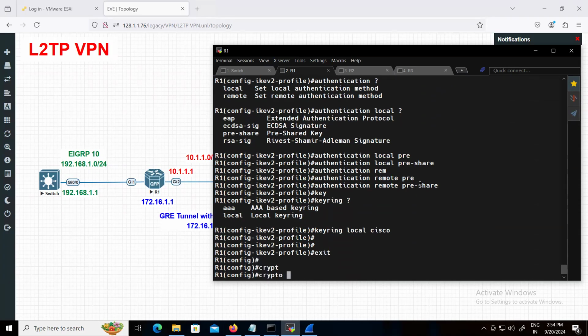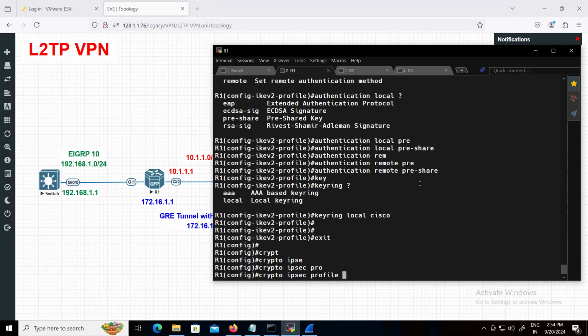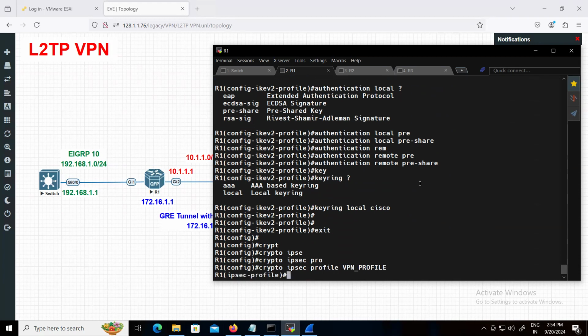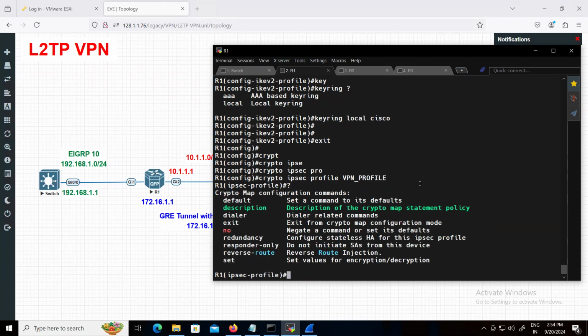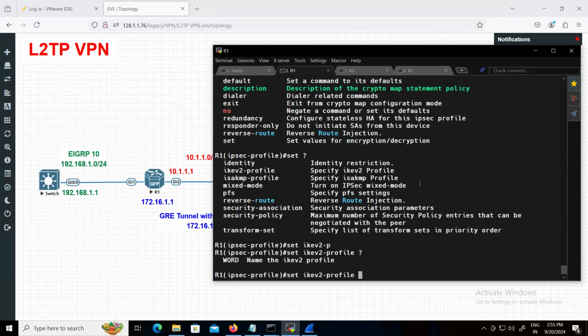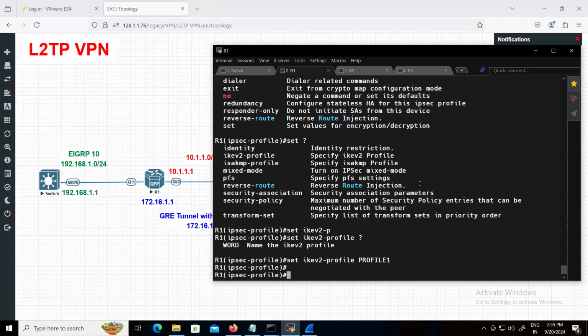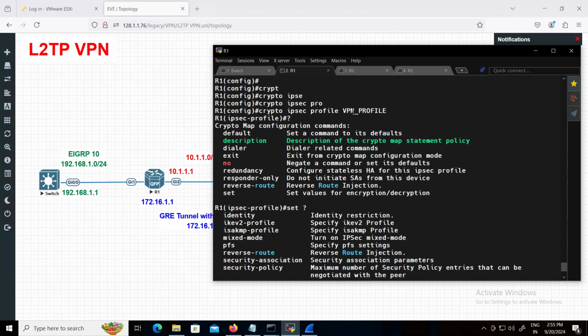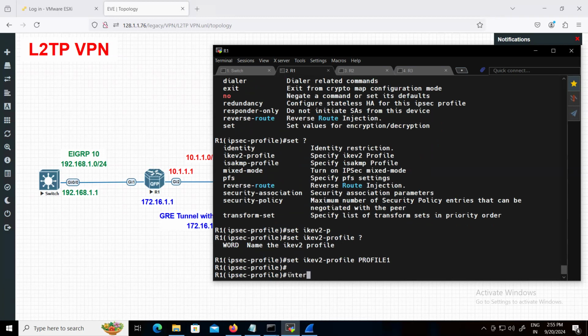Crypto IPsec profile, VPN profile. And here we will attach the IKEv2 profile. That is in the tunnel interface, I'll show you. So you can say set IKEv2 profile. What was the profile name? Profile 1. And this IPsec profile name is VPN profile. So this profile we will apply on the interface.